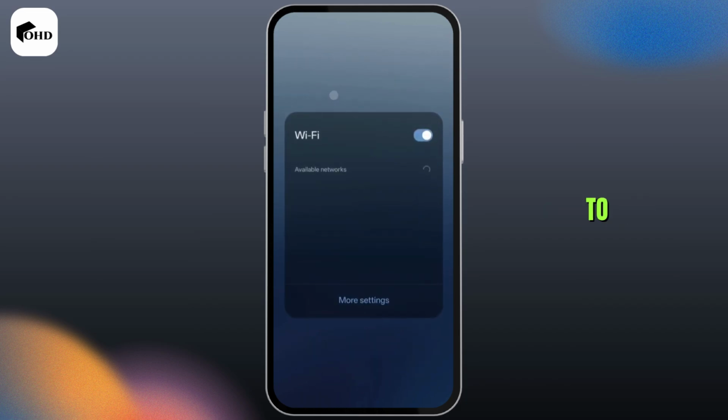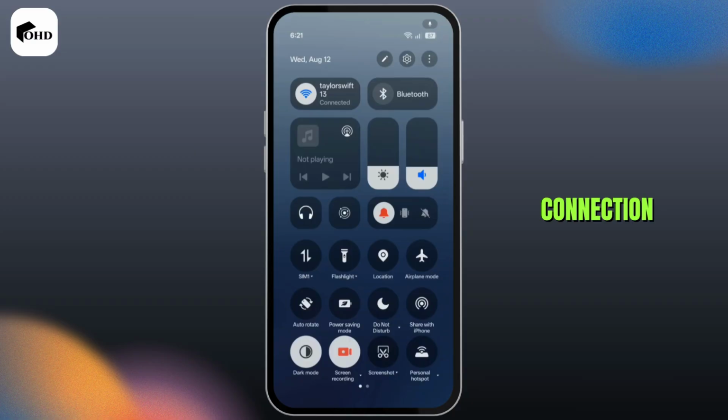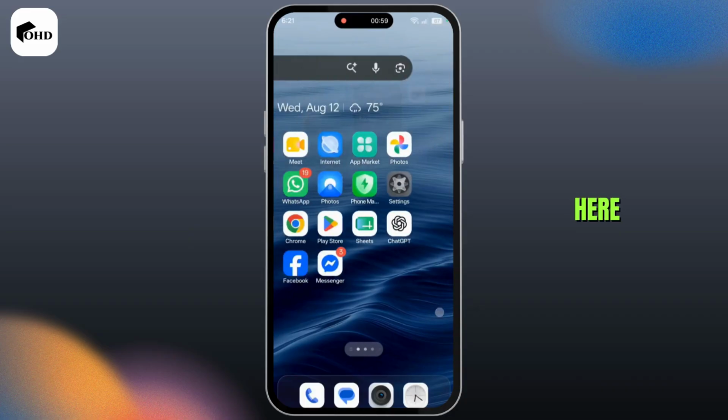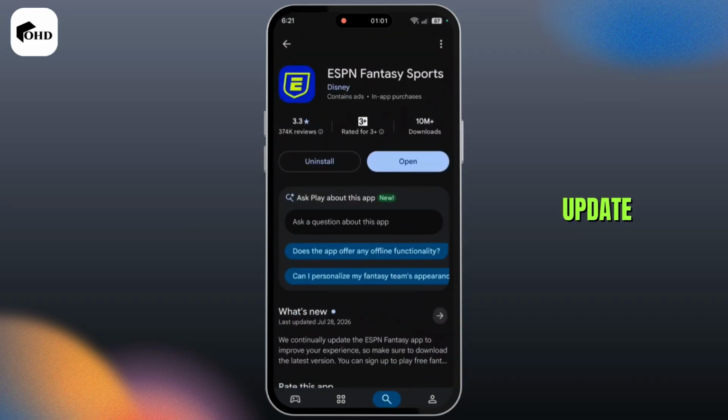Make sure that you're connected to a stable Wi-Fi connection, or you could try switching your network connection between mobile data and Wi-Fi. After that, what you can do is go to App Store. Here, check if there is any update available by searching for ESPN Fantasy Sports. If there is, then simply update your app.